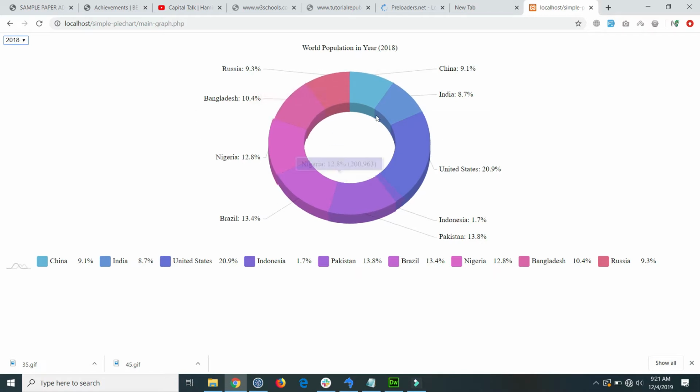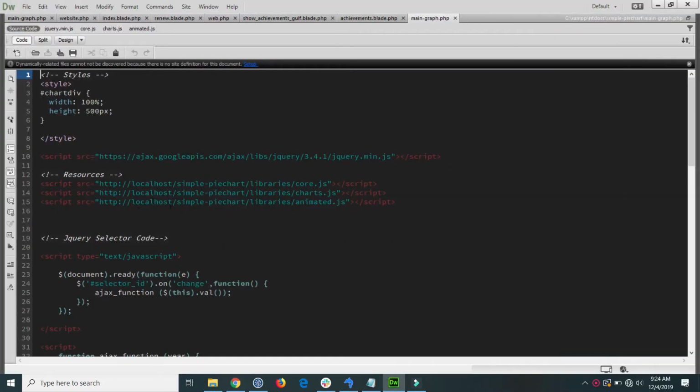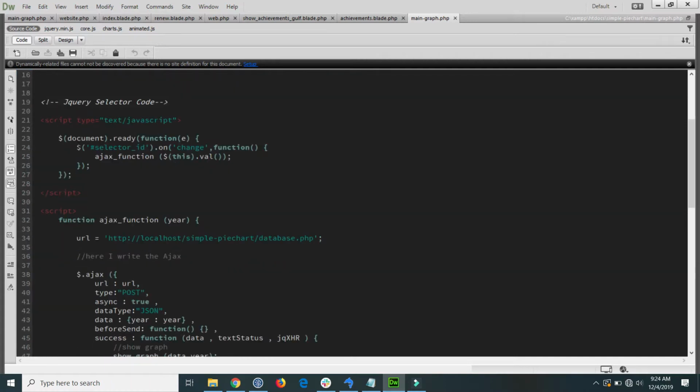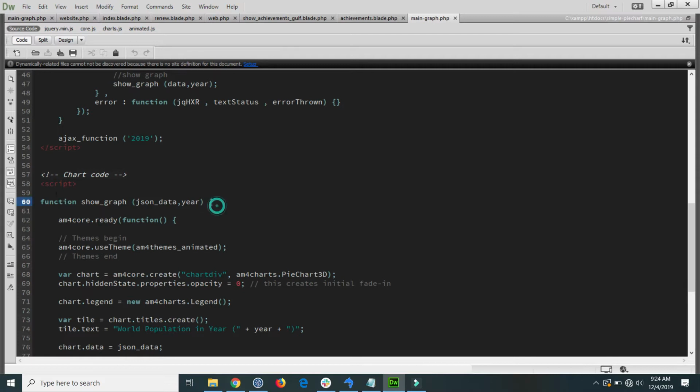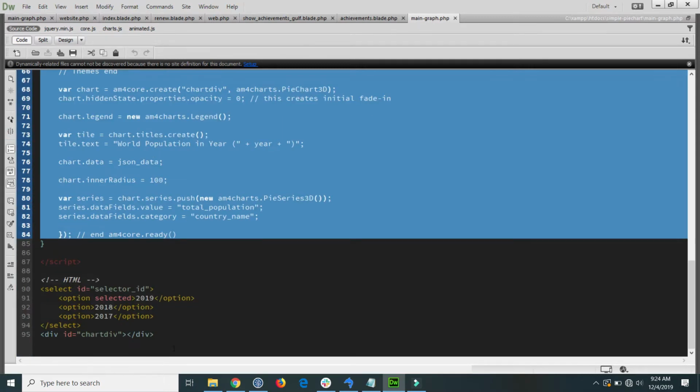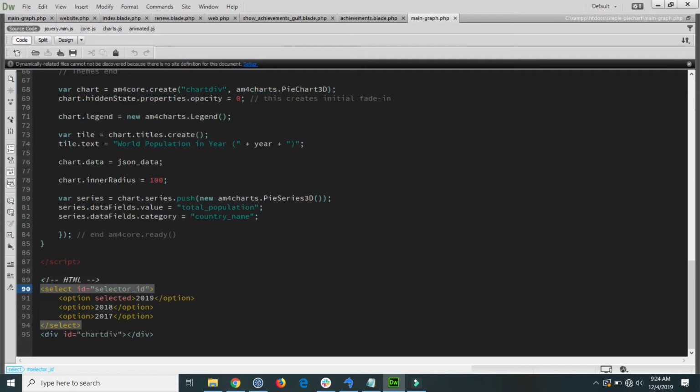So this is our tutorial agenda. Our topic today is how to show and hide the loading sign in a graph. This is my main graph code, and here there is an Ajax call and the show graph function, and after that this is a selector and this is the graph div.